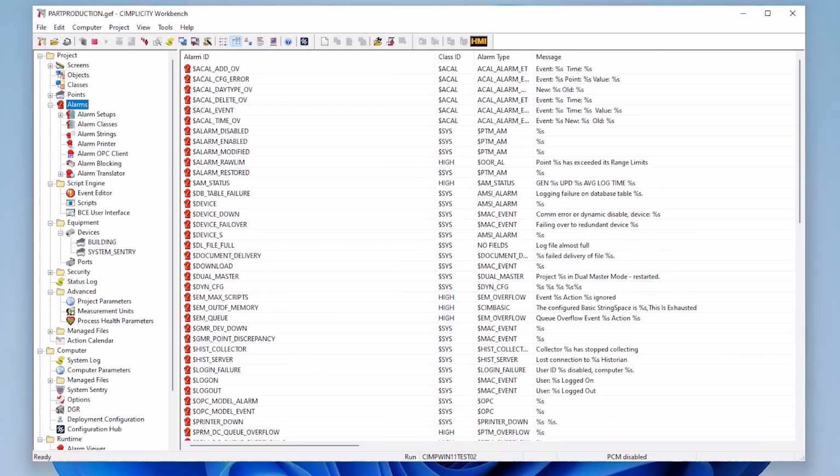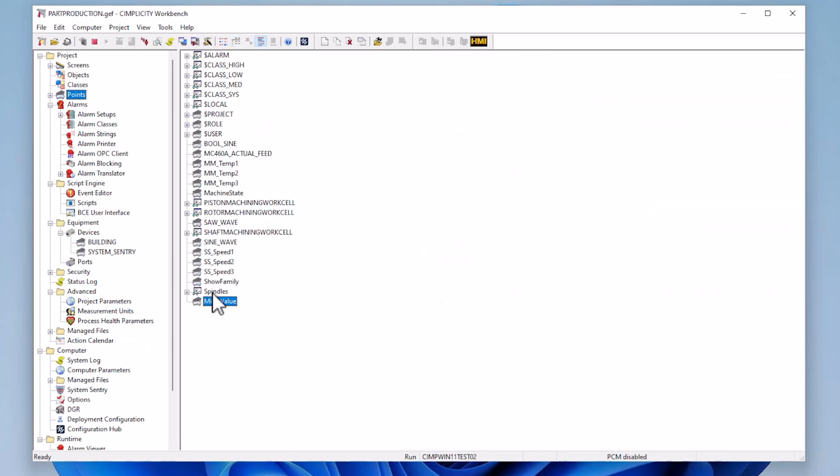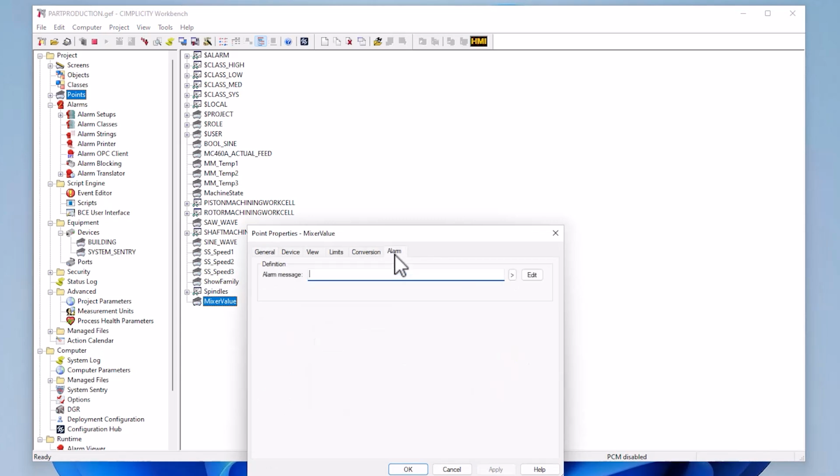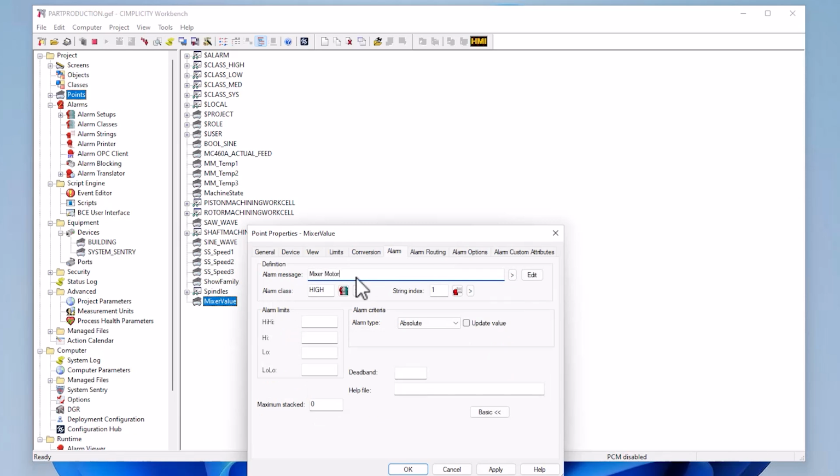Simplicity provides extensive alarm support for detecting and displaying abnormalities in your process that you configure on your Simplicity measurement points as they come in from devices or are internally calculated. You can configure alarms on a given point. For example, in our mixer value, we can go to the alarm tab and create an alarm message, mixer motor too hot. Since we're looking at the mixer temperature, we could say that too hot would be over 105 degrees Celsius, for example.